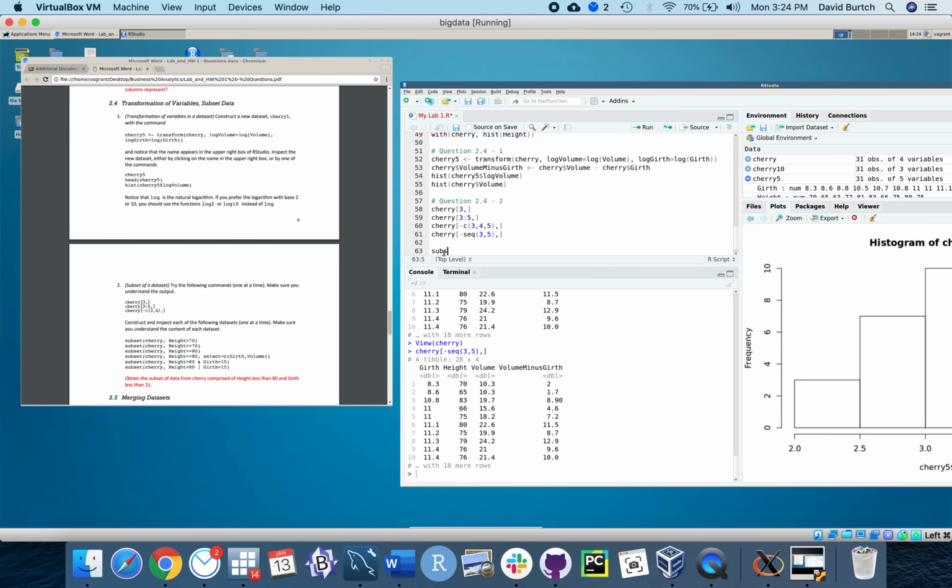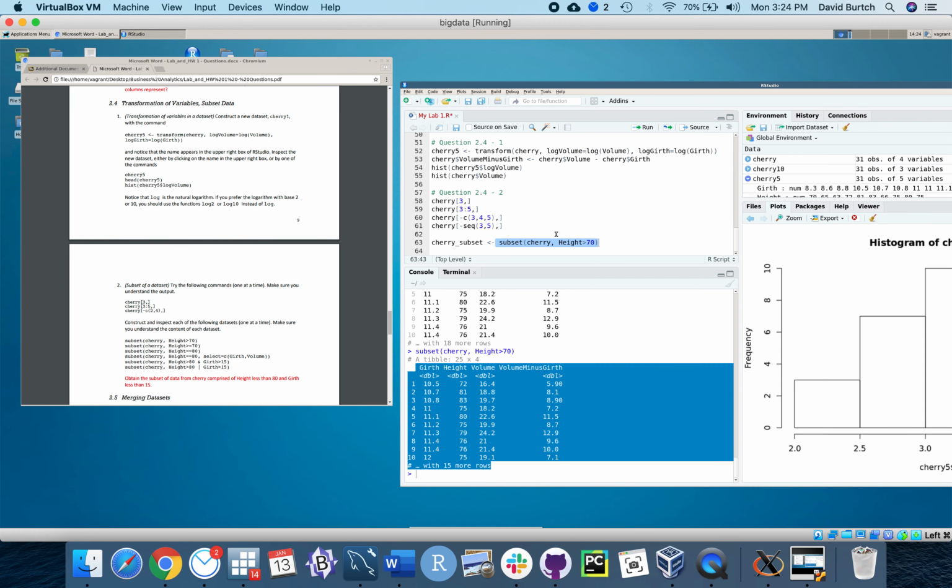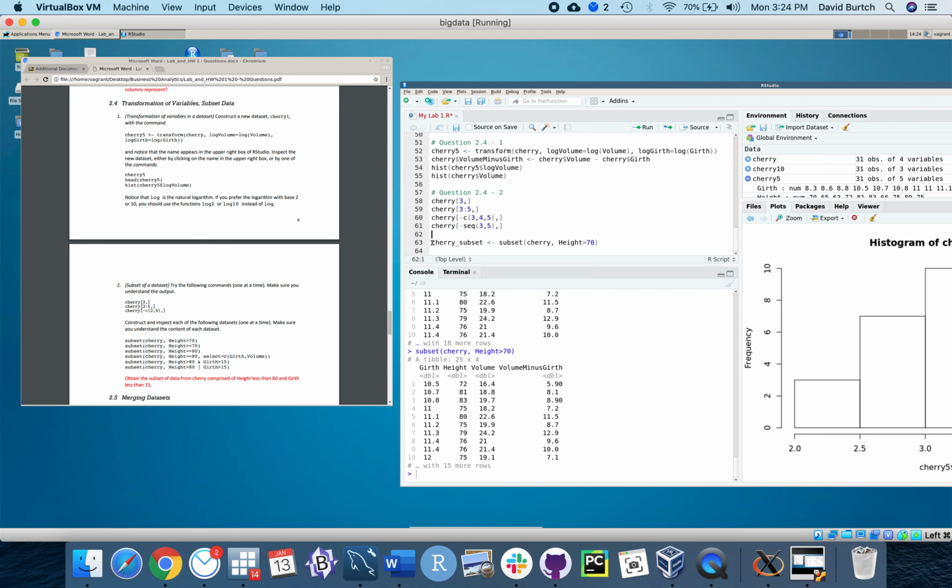Right, so I can say subset cherry where height greater than 70. Okay, it gives me back those values. If I wanted to store that subset of data in a new data frame, I could call it cherry_subset, for example. And now the output of this command, which is what we've just seen populated here, is going to be stored into this new data frame called cherry_subset.